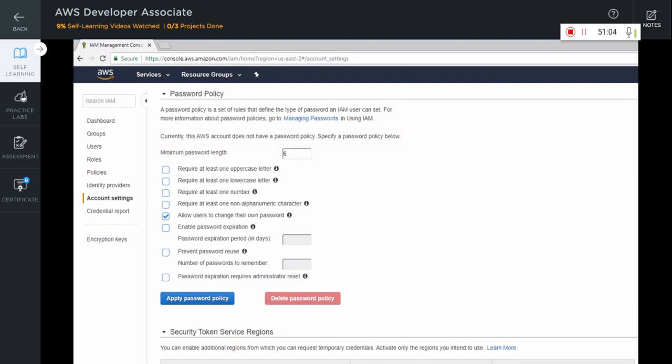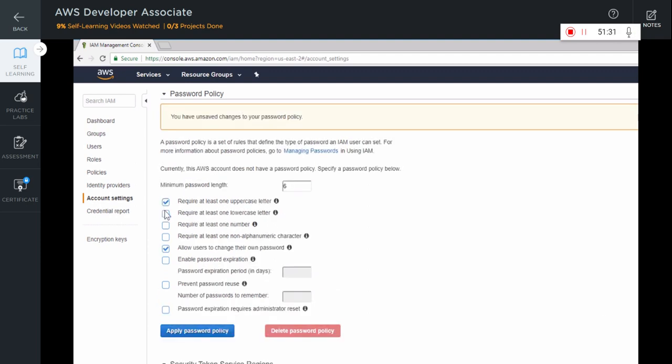So let us set some requirements. You can enforce the users to include letters of certain case or numerical values or even special characters in the password. Some of the other options include enabling the password expiration after a certain number of days, prevention of password being reused, as well as password expiration requiring the administrator reset. Choose whichever option you want and click Apply Password Policy. It says successfully updated the password policy.